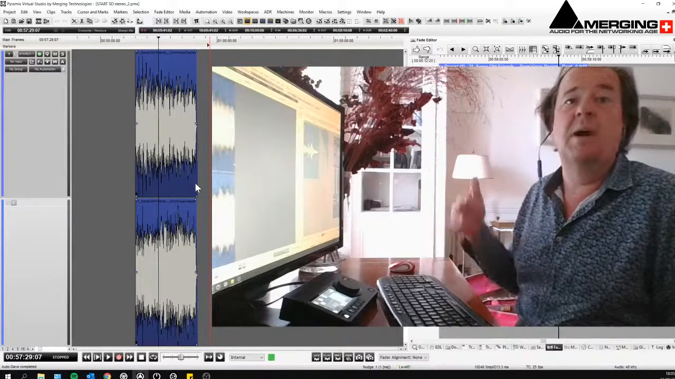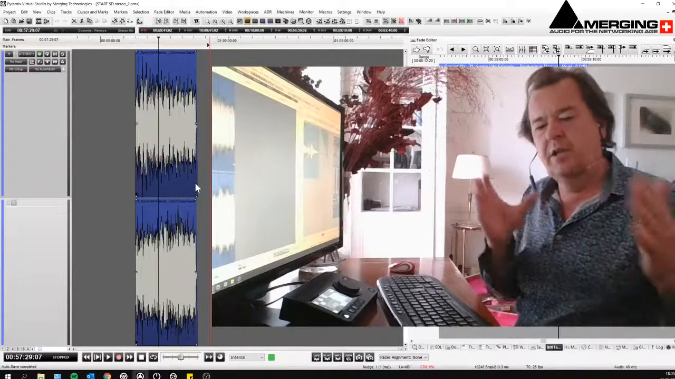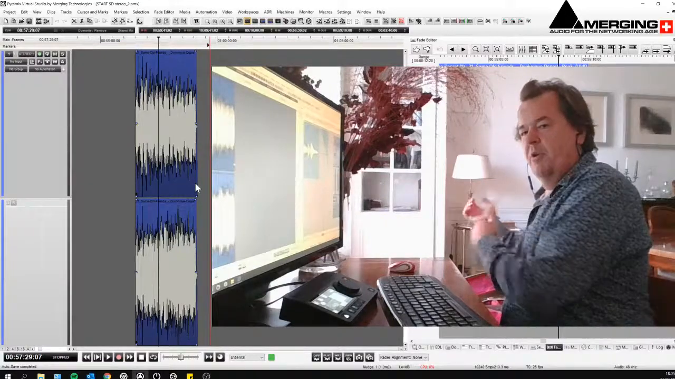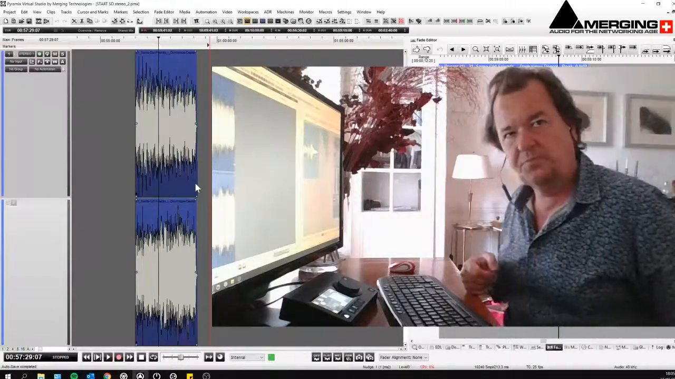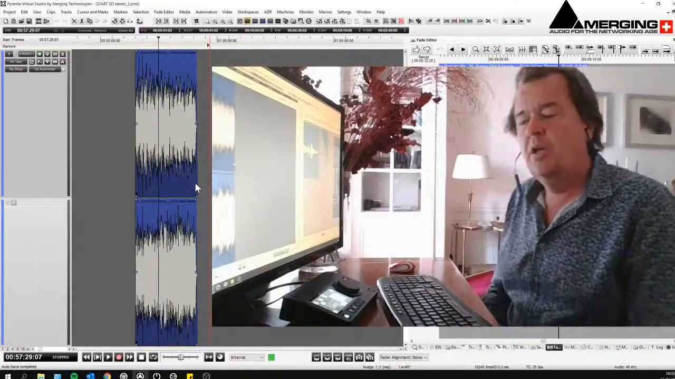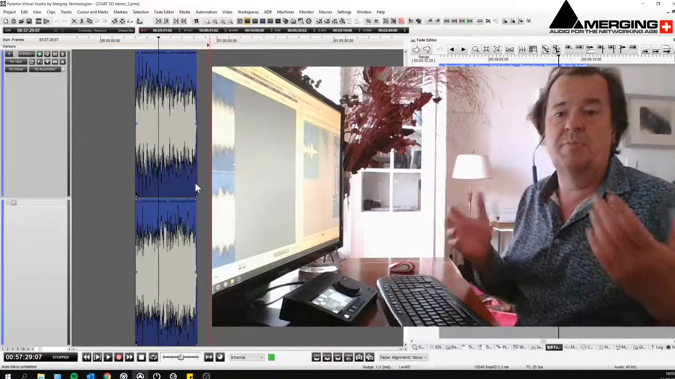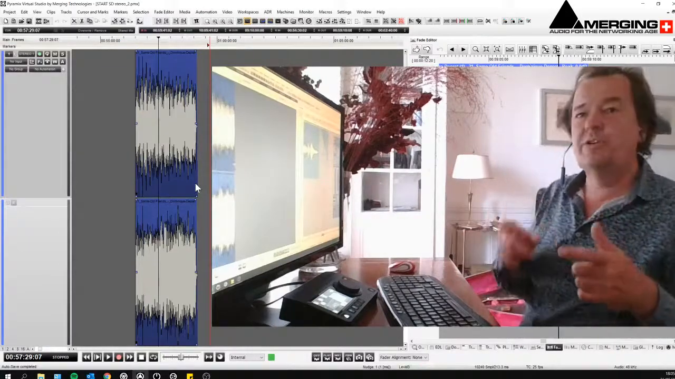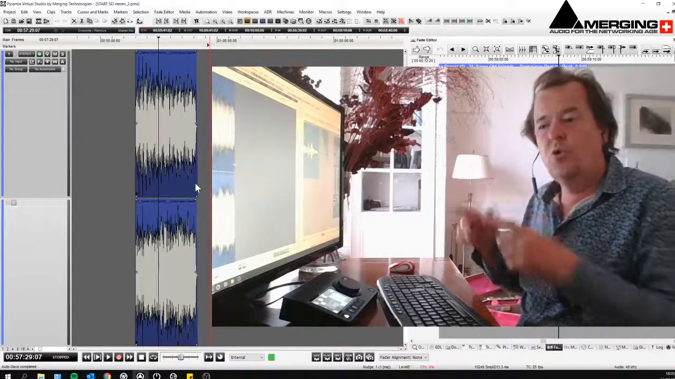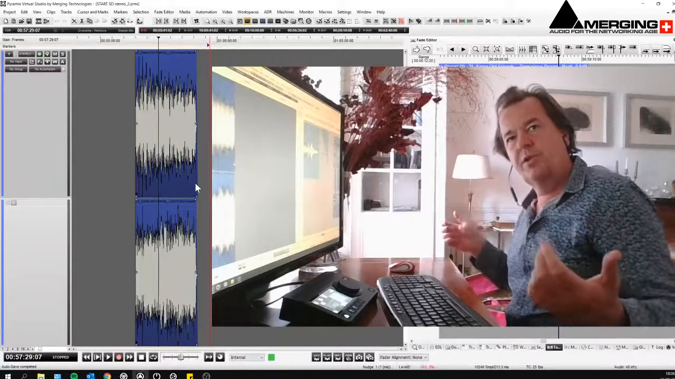These are basically my sources or my takes, if you wish, either or. And we're gonna align them horizontally like that. And on the top, I will have what we call a destination track. And this destination track, which is empty at the beginning, I will then build up with all the portions that I decided are the best portions of the different recordings.